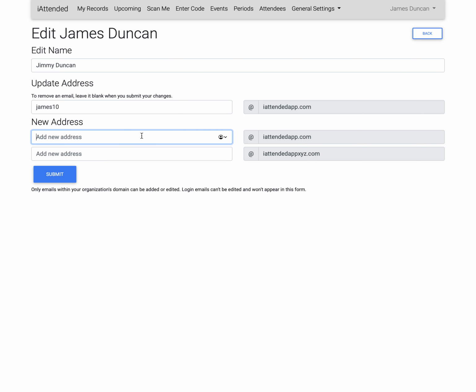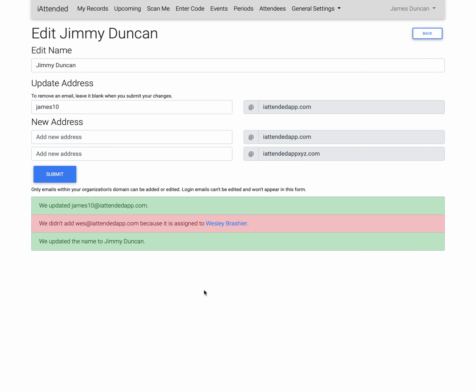You can also add new addresses, and I'll do one here to generate an error. So I'm changing this and adding another one, and you'll get feedback when it's finished about what was successful and what wasn't. So the email has been updated.